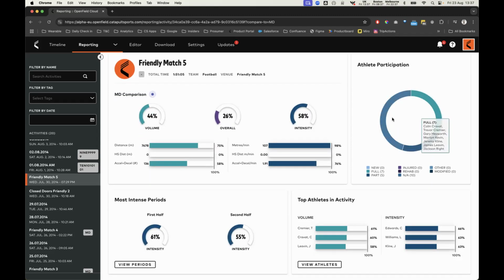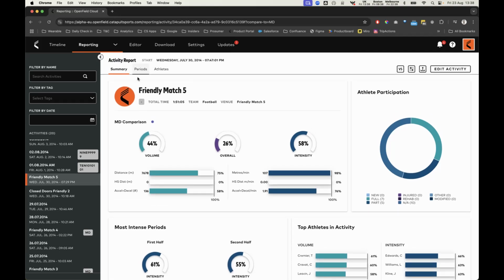Over on the right, you can see the participation. This is based on any participation tags applied in that activity. And down the bottom here, you have a quick view of the most intense periods and the highest performing athletes. Both of these shortcut to other tabs that you can navigate to from the top.